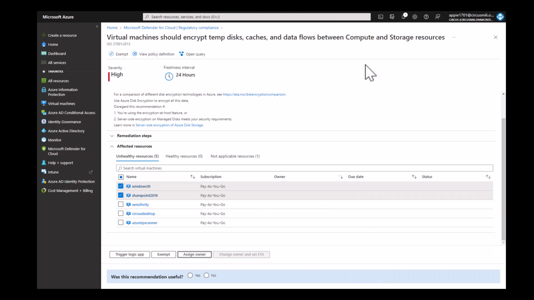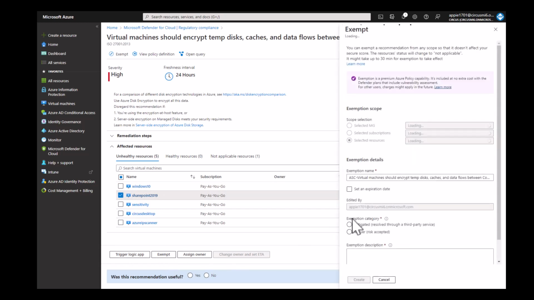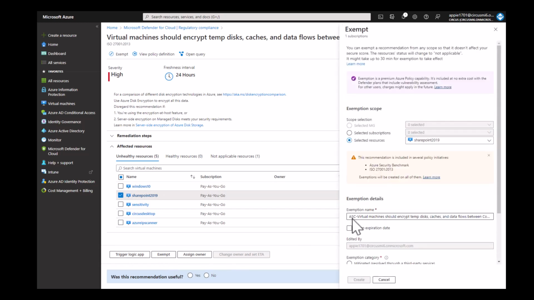So I can add this. I might even have created a specific logic app for this exact scenario. I don't have that right now, but let's say I do, then I can trigger that logic app at this moment. I can also, for example, let's go for this one, exempt this one from the specific policy.